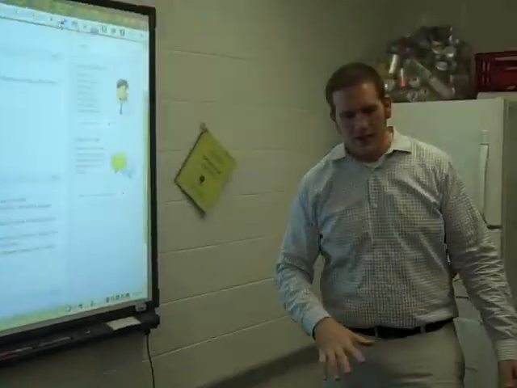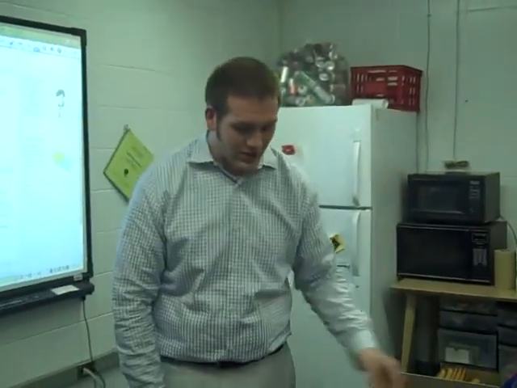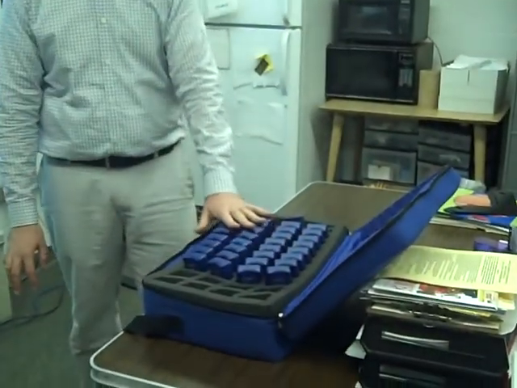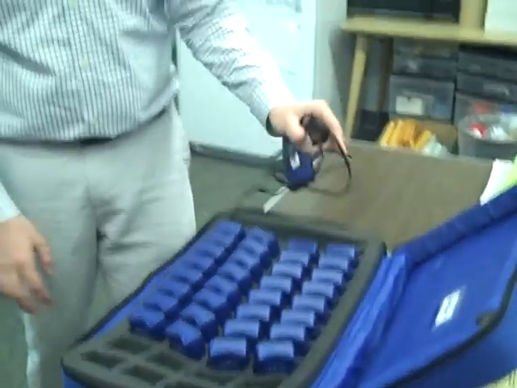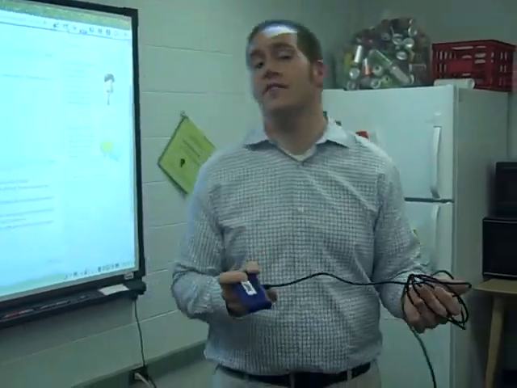Alright, so what does the Smart Response actually have? It comes in a bag like this, and in this bag you're going to see however many clickers came with your response system, as well as a USB receiver. It may also have a CD with the software on it, but again, make sure that you check for updates because it may not be the most up-to-date version.